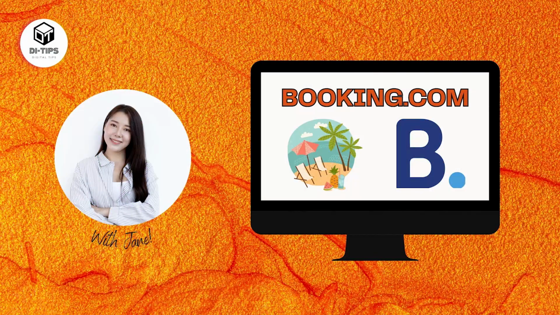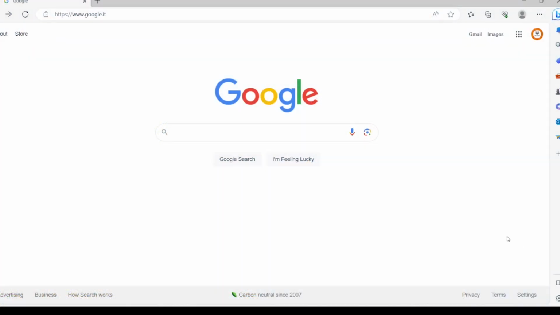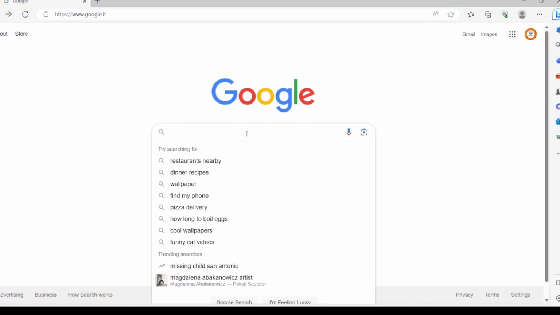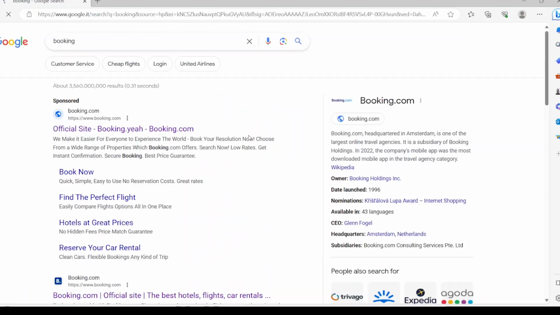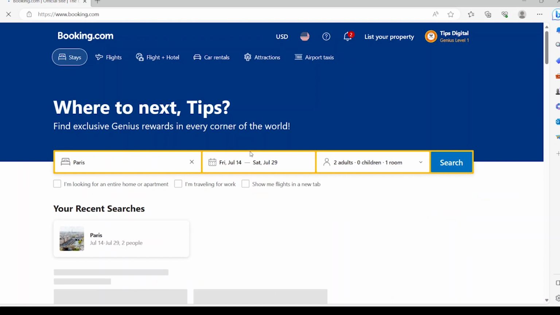Another useful tool to find and select your next holiday is Booking.com. Booking.com works in a very similar way to Airbnb. The main difference between the two is that Airbnb is mainly used to find houses and apartments, while Booking.com is usually more helpful to compare hotels and bed and breakfasts.